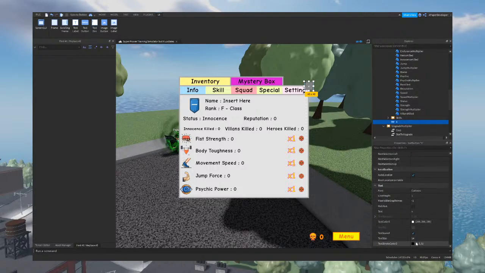Why is the text not scaled here? Oh wow, it's just tiny. Let's just set it to like 30 so that it looks less bad.